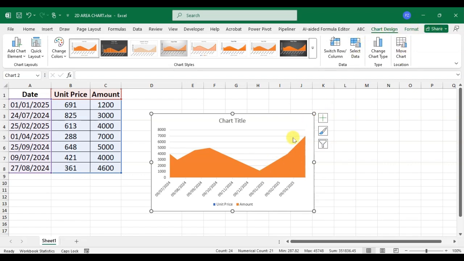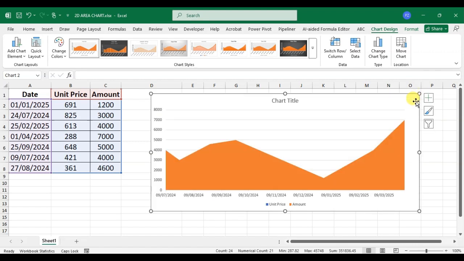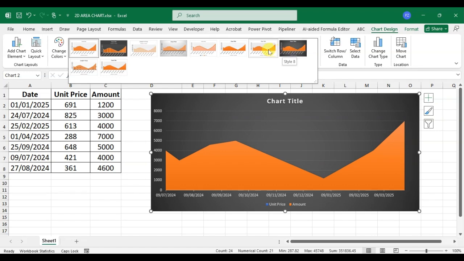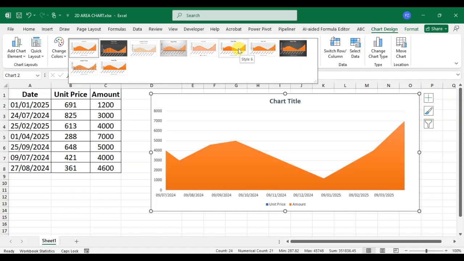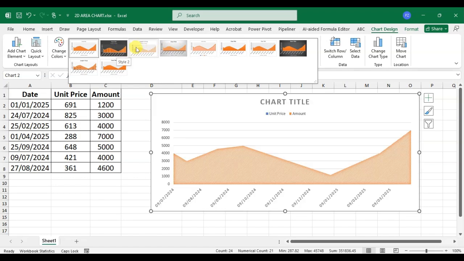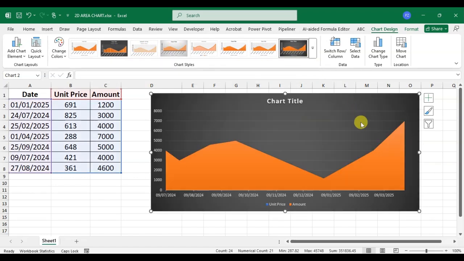Okay. If you want to increase the size of this chart, you just drag the corner point and you can increase the size of this chart easily. Okay. And if you want to change the chart style, go to the Chart Design. In Chart Styles, just click on this drop down arrow and keep the cursor on the chart style, and you can check the preview of the chart style here and select the one you want. So I select this one, and here you see your chart style is changed.